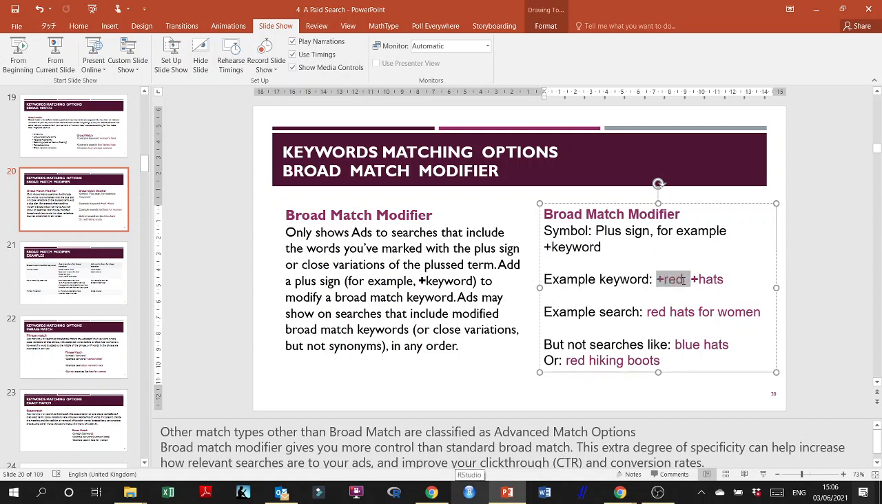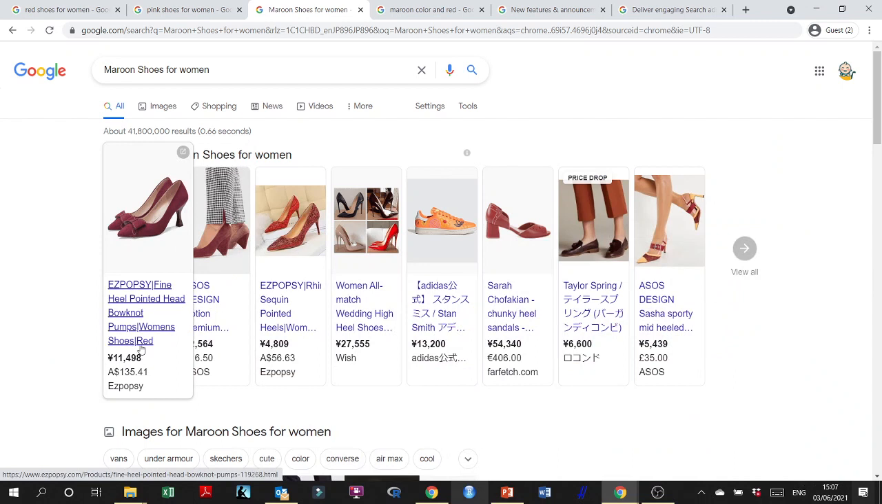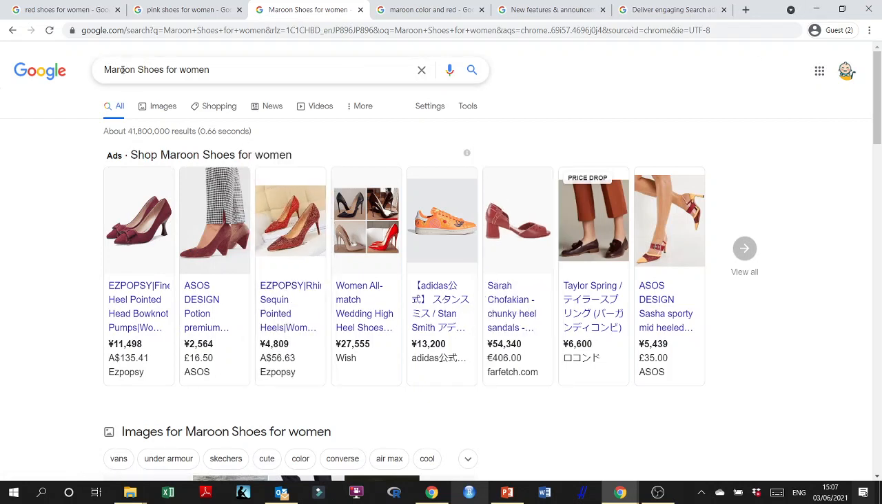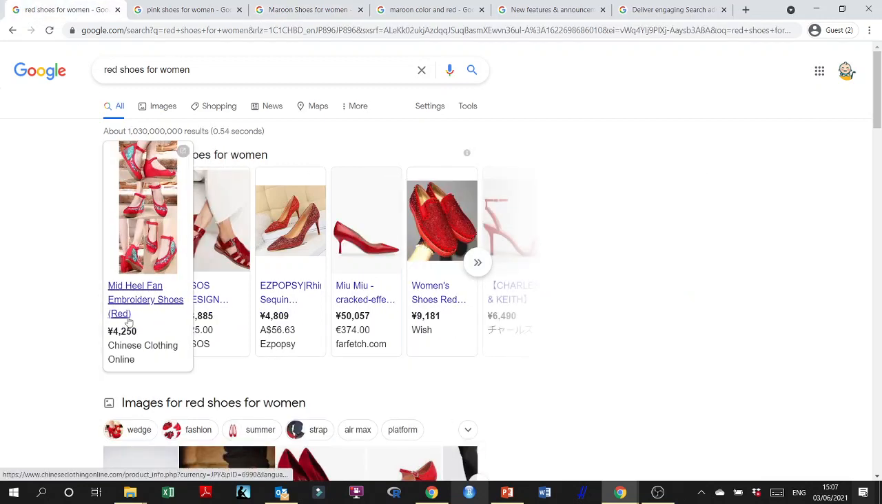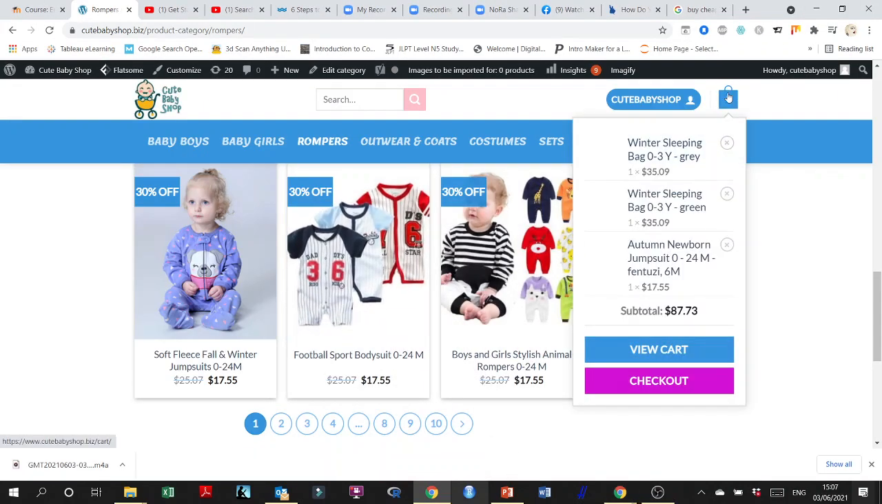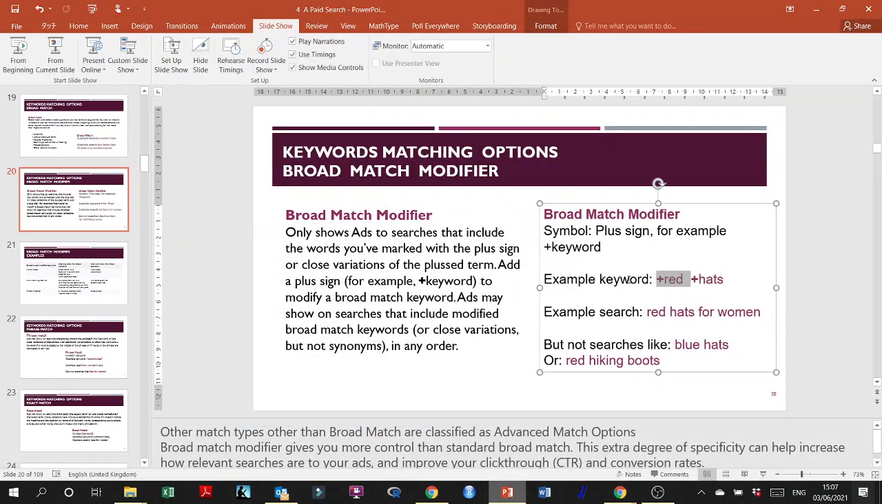But if in your ad you have plus red, so this ad copy is for red, but it's a broad match, yeah? Because maroon is a broad match for red, so these are the broad match results on the auction. However, these could be broad match for red, exact match for red, or in fact a broad match modifier. You have plus red, plus hats. And here hats should be hats.